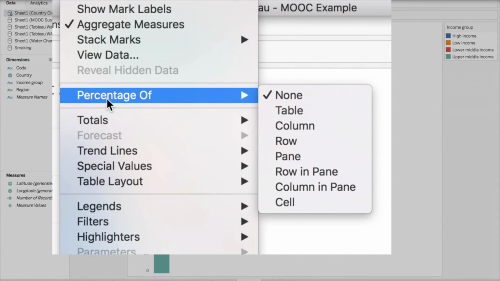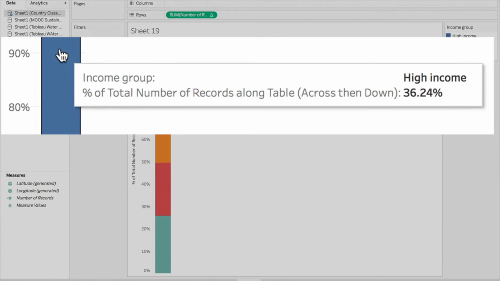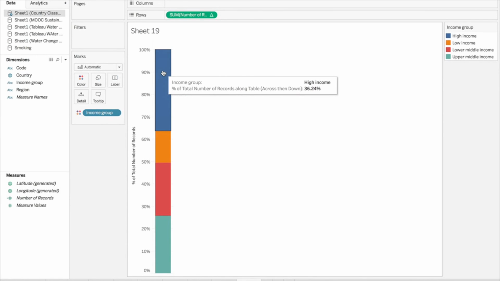So it all adds up to 100%, what percent is in each category. You want to go up to the Analysis tab, Percentage of, and then choose Table. So you can see you've moved from a count to percentages, and you can see exactly what percent, so 36.24% of the countries are high income.